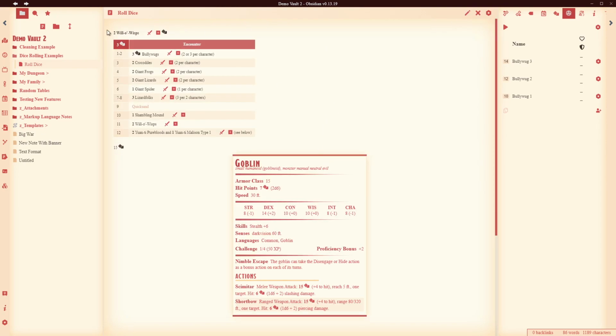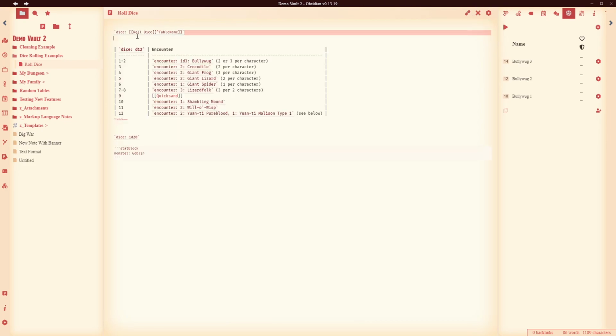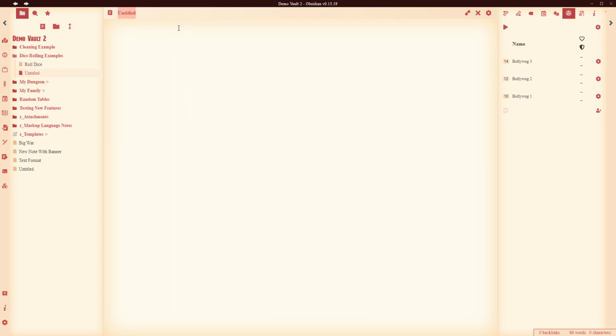And what that now allows me to do is I can come up here and roll on this. Alright, and you can see that that allows me to embed this table. Now what's cool about that is I can take this text, I can have a new note and paste this text, and now I'm pulling that table and the rolled results from that table inside of this note from over here.